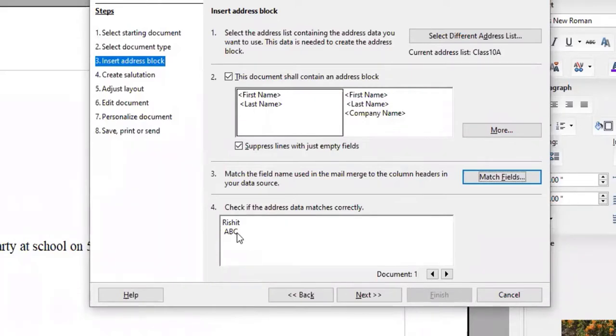You can see the preview over here. If you click on this arrow, you will be able to see the next record. Nakshatra, class teacher is XYZ. Krishnav, class teacher is UJM. You're ready with this now. Click on next.